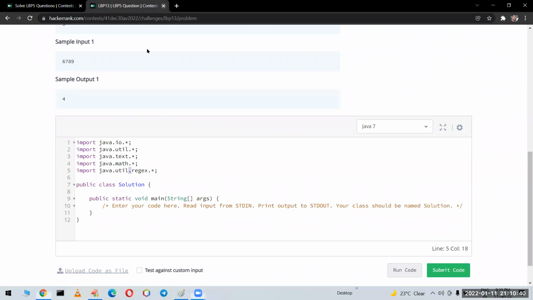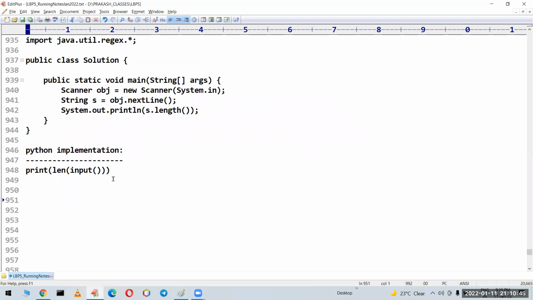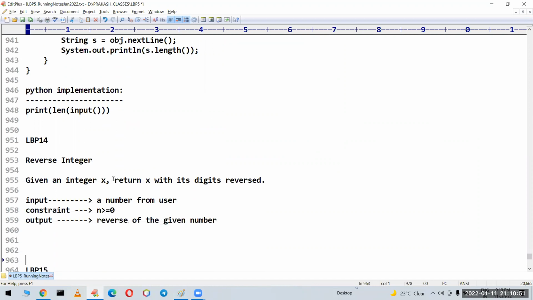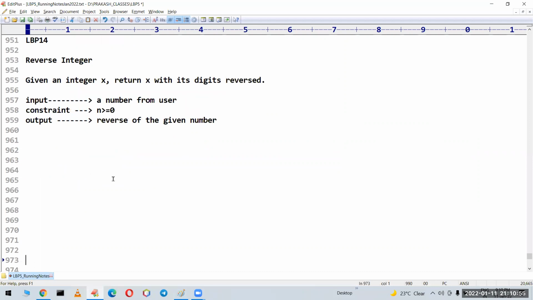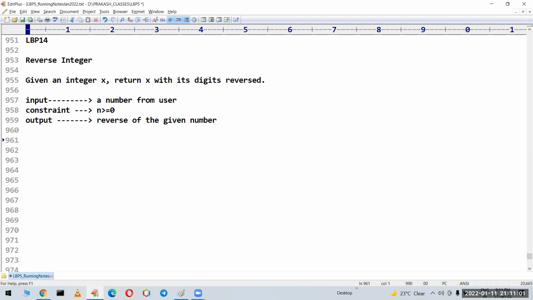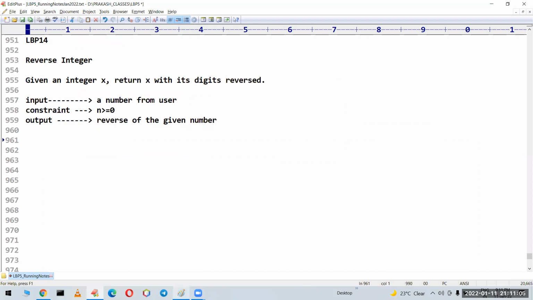Sir, let me go for the next problem. What we have here is LBP number 14. So observe carefully. It is a very, very important program. Reverse an integer. How can you calculate the reverse of an integer? Listen carefully, it is a very, very important program. Okay, so I'm going to explain the flow of execution of this program now.